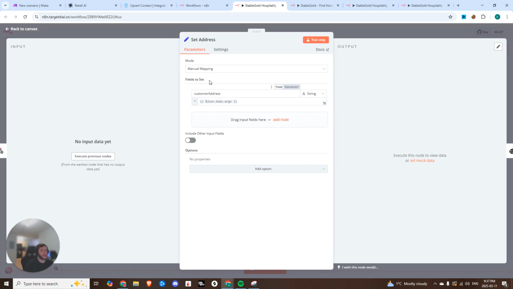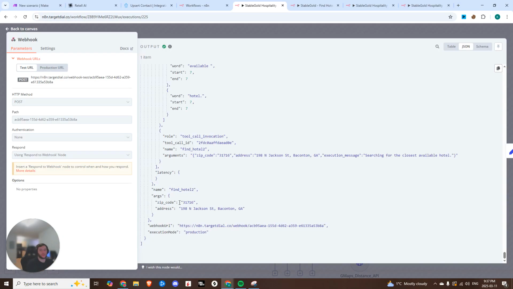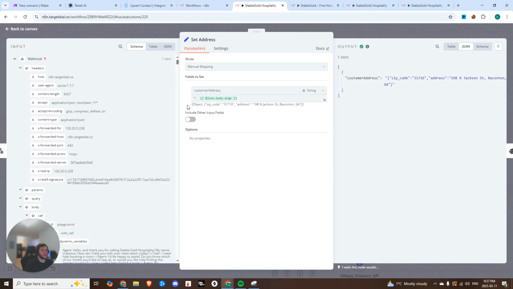So now this fires, it hits our webhook, and the first thing that we're going to do is set the address. So you can see right here, we have the customer address. We're just setting the address. And so if I just show you right here, you can see that we get the address and the zip code. So this is the format that it comes through in, and then we're passing the arguments in there. We then set that to the address. So you can see right here, this is how it is formatted with the zip code and the address.